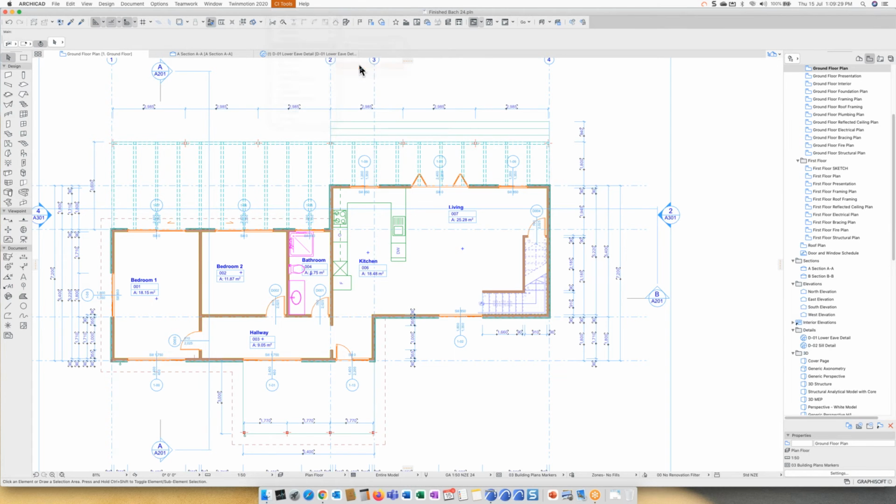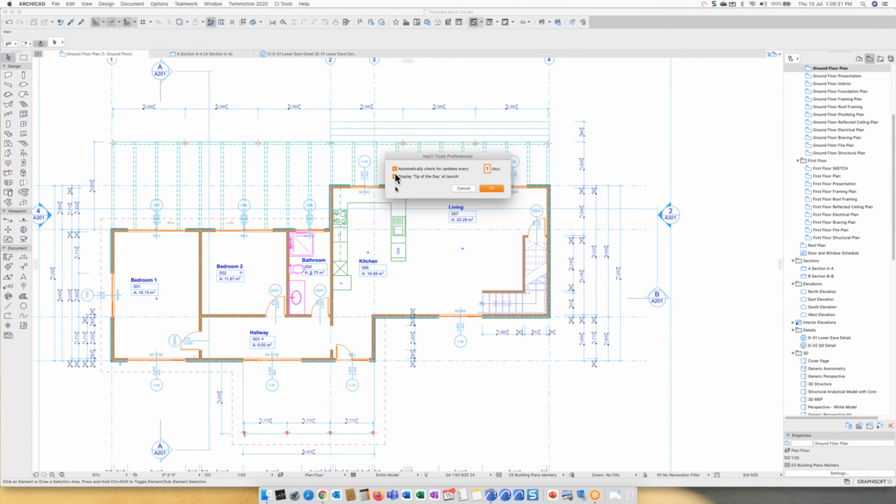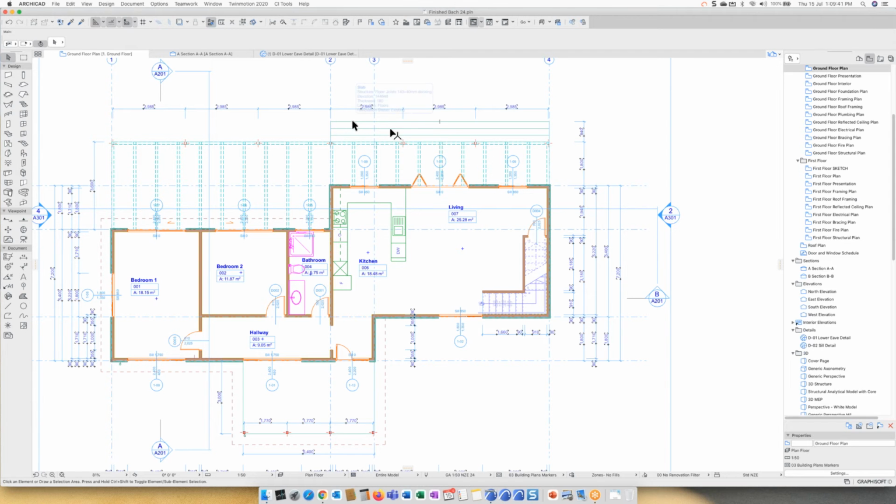But if you click Preferences, this is where you can turn on the check for updates and also display tip of the day at launch. If you've got it unticked, it won't display it. If you've got it ticked, it will display as well.